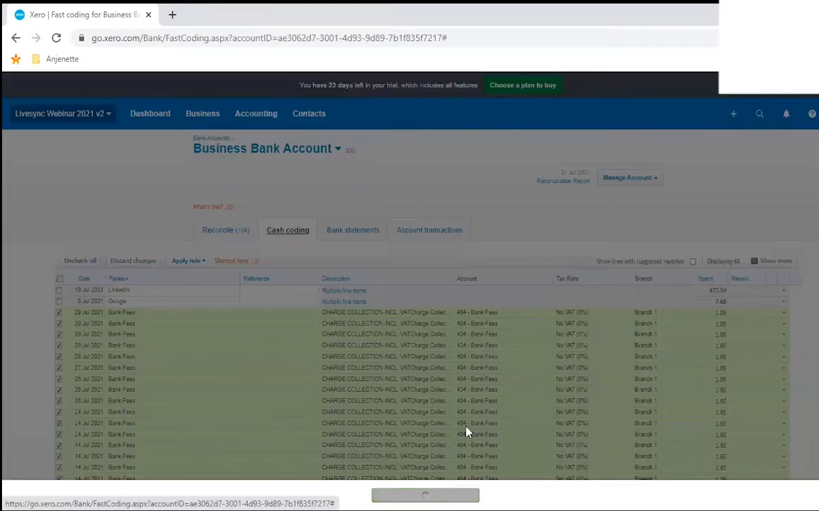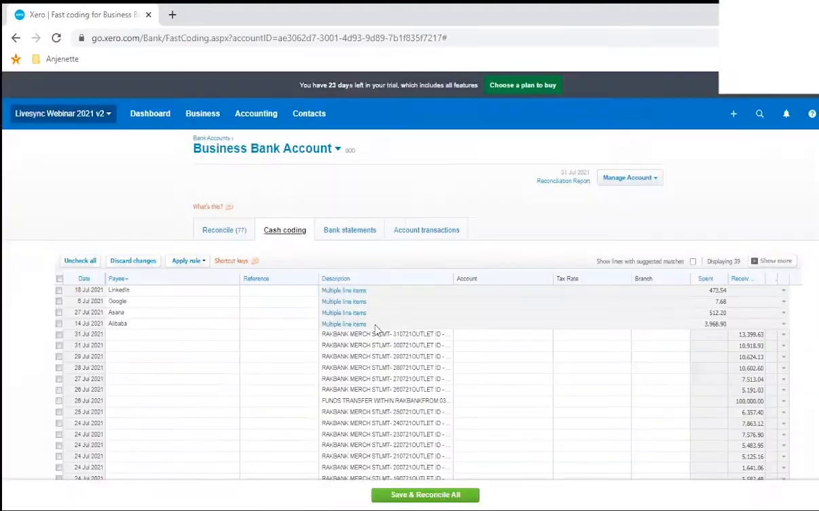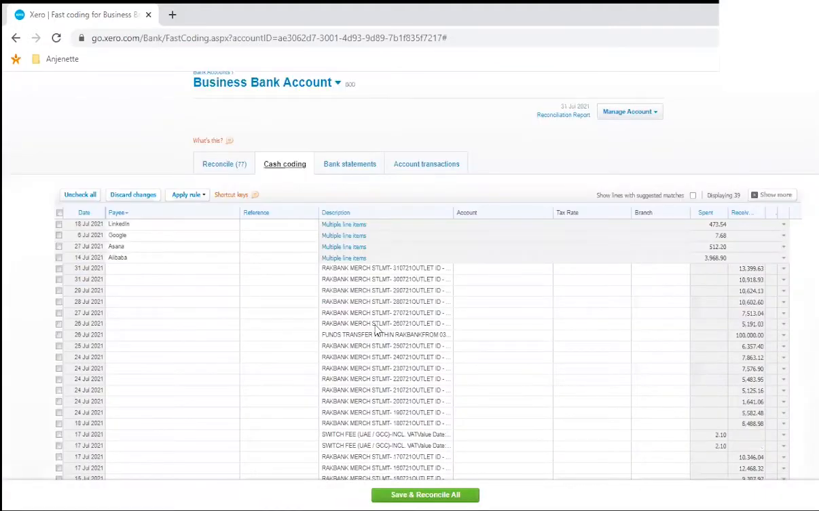So that's it. You just have to save and reconcile, and Xero will tell you 27 were saved and reconciled successfully. So see, it will make your life easier. You can reconcile your bank statement with a few clicks actually.